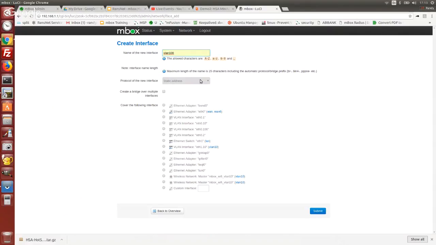You can configure static or DHCP, depends on your ISP offering. If it is a static, you can select the static option. For me, I'm connecting to a DHCP ISP connection, so I just select DHCP. So here is the trick. We need to have ETH1.100. The 100 is actually the VLAN ID. ETH1 is mapping to the LAN side of the network.